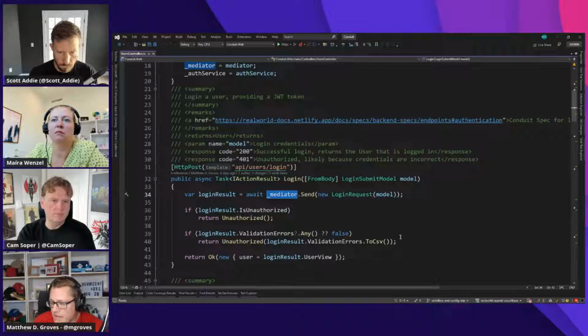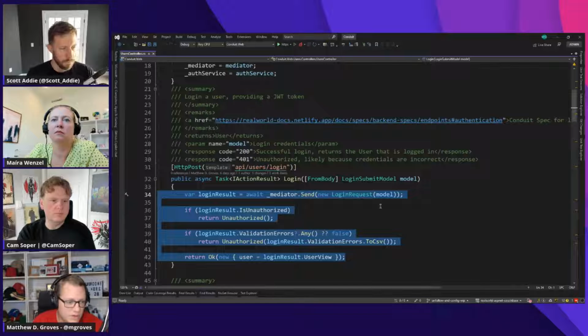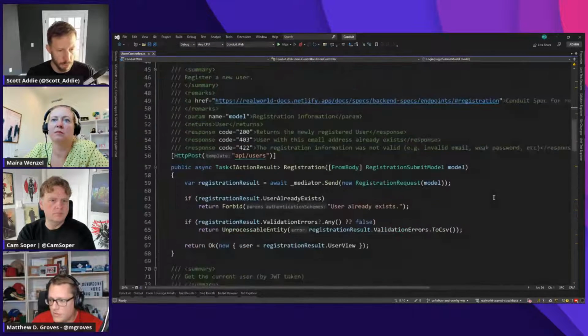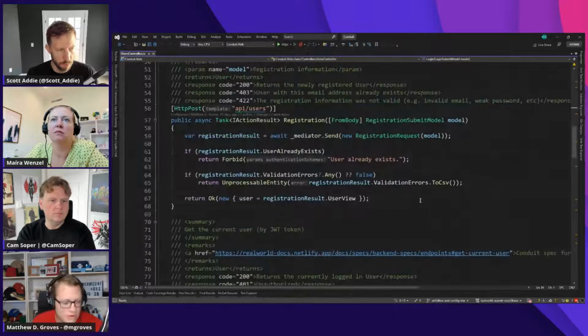But basically, I'm just passing this off to Mediator and using a bunch of very thin endpoints in ASP.NET Core. That's my design here. So that's one. Here's the next one: registration and so on.